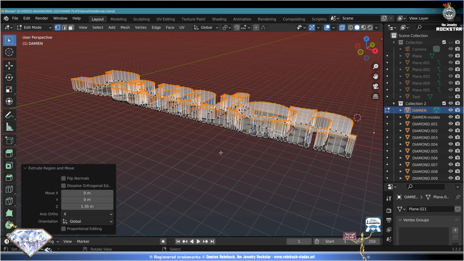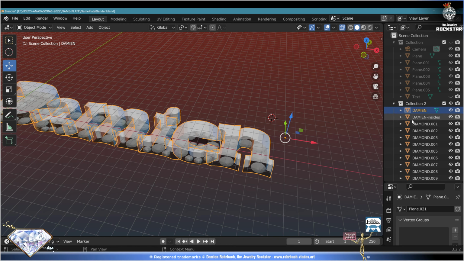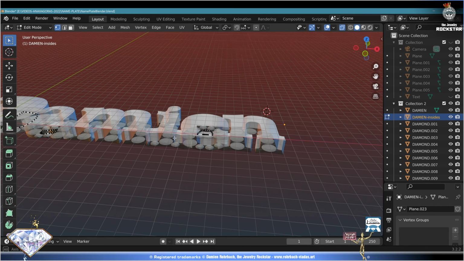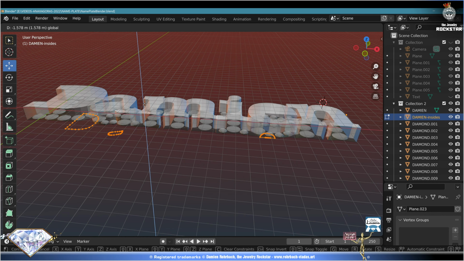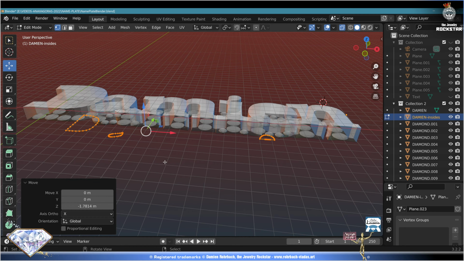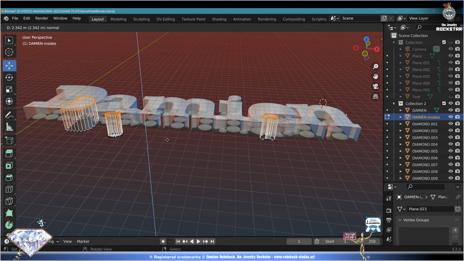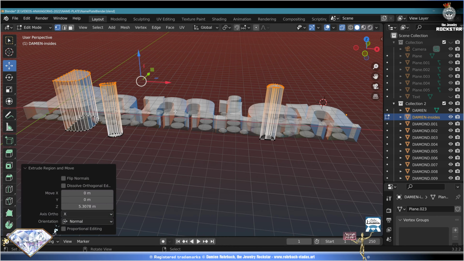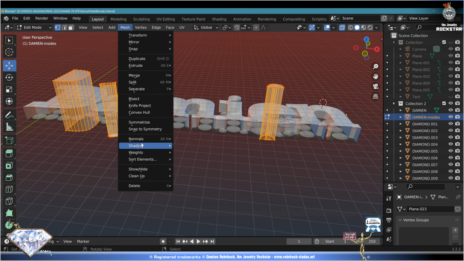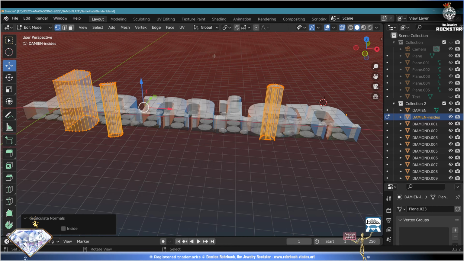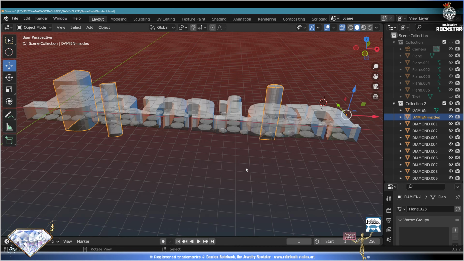Should be nice. Okay, I have this and the insides. Go to edit mode, A, move them down a little bit. Do an F to close them. Do an extrusion on the Z axis like this. A, select everything, mesh, normals, recalculate outside, exit edit mode.